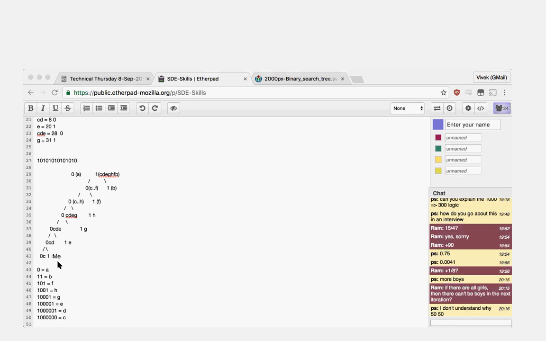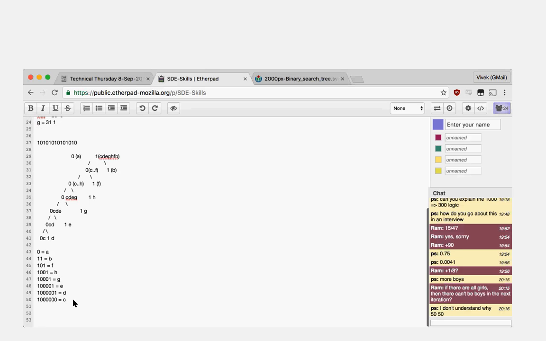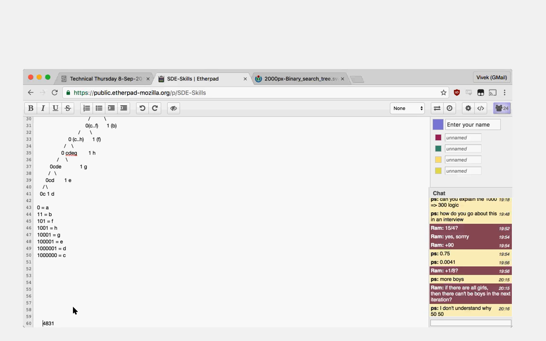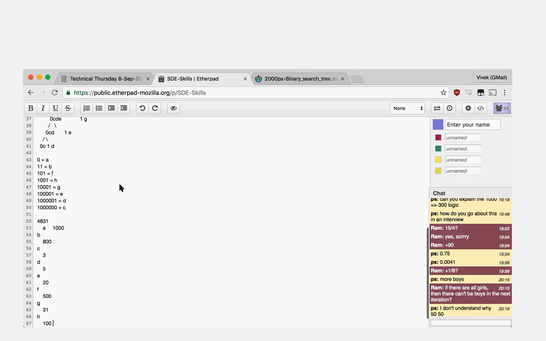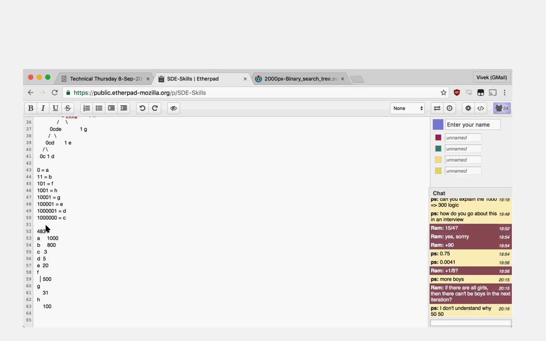Total number of bits required. It's 4,831. That was the distribution: A 1,000, B 800, C 3, D 5, E 20, F 5. I just did the multiplication in Excel, and I just looked at it. It's 4,831. This is how Huffman encoding works.